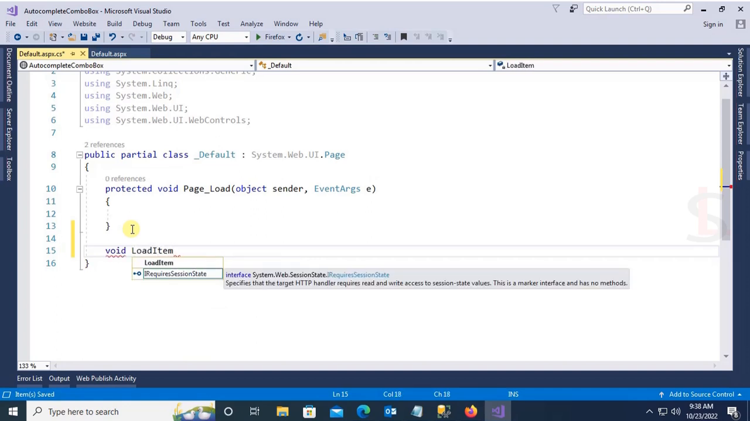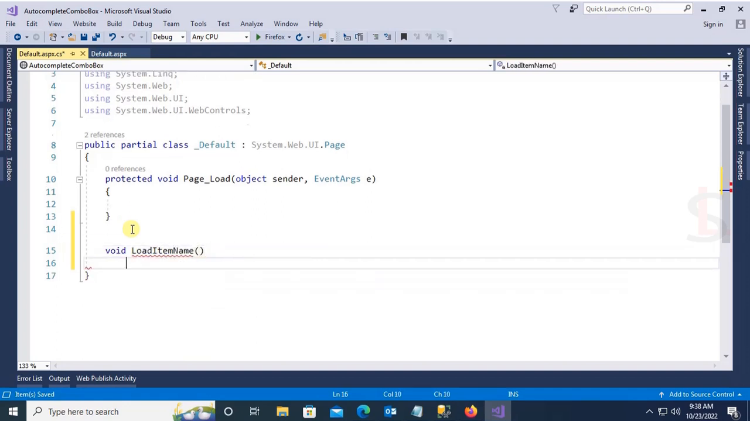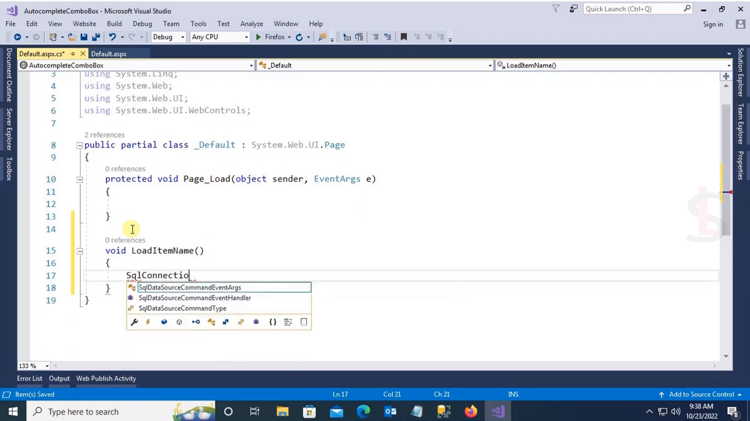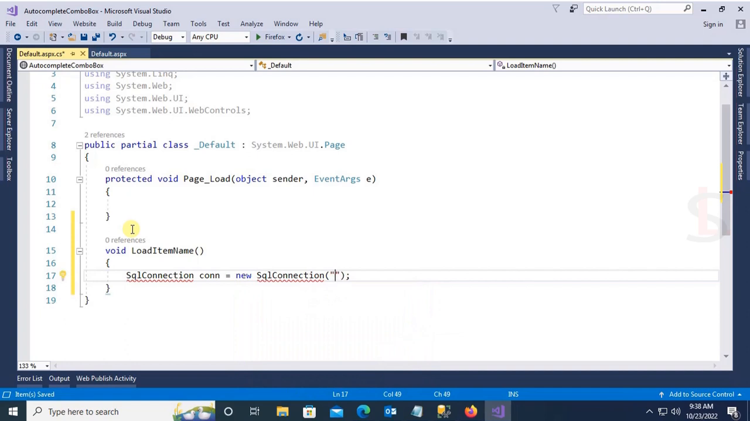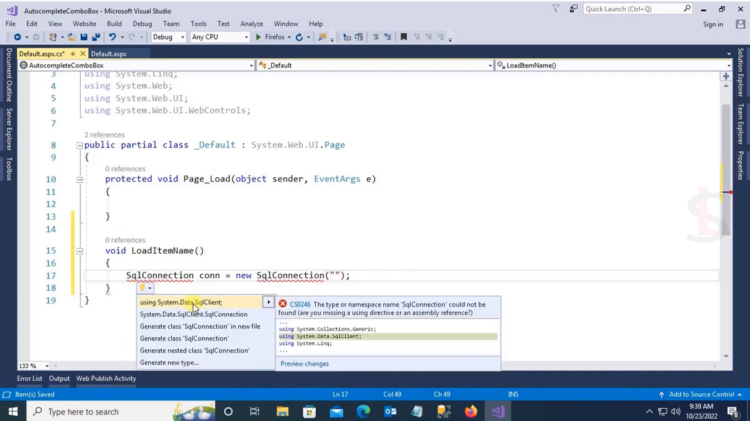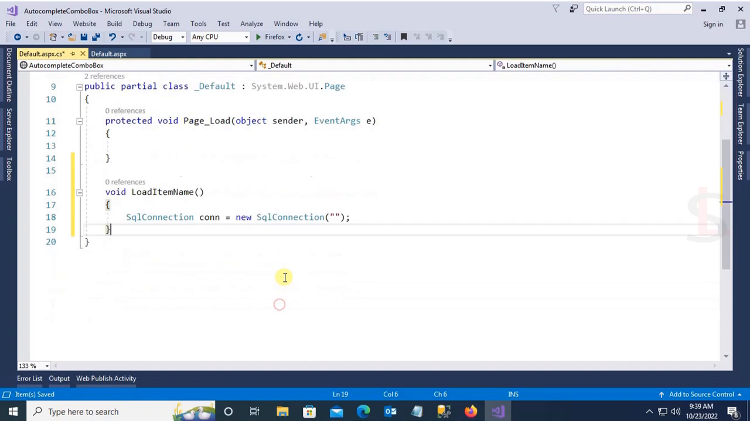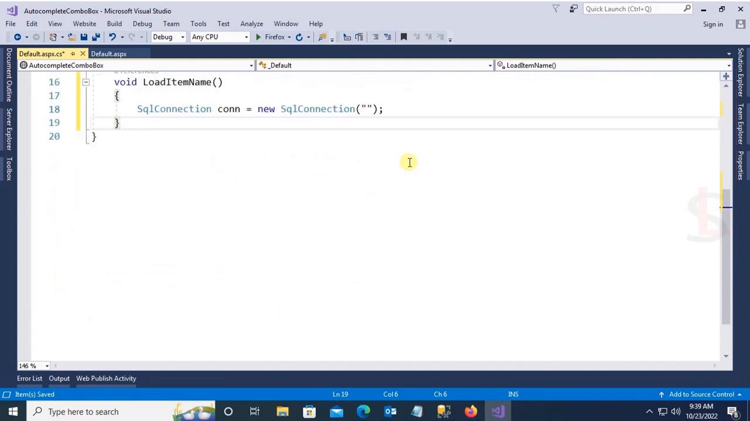So the method is void LoadItemName, and then SqlConnection con equal to new SqlConnection. Add the reference using System.Data.SqlClient. Okay, it's added. Now I have to get the SQL connection string.